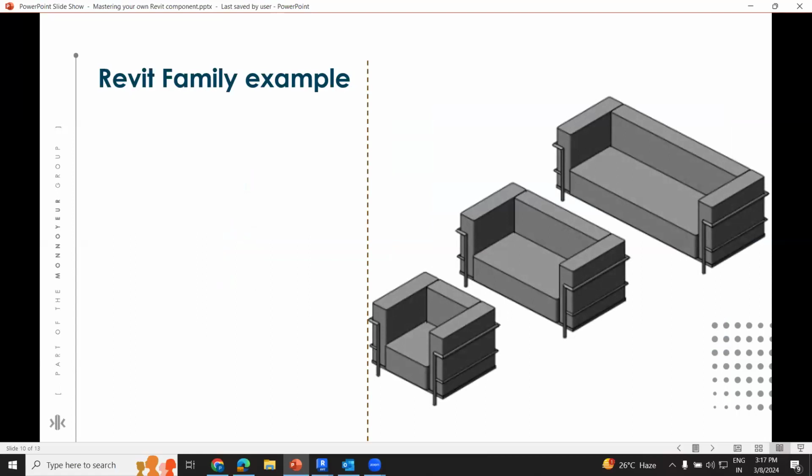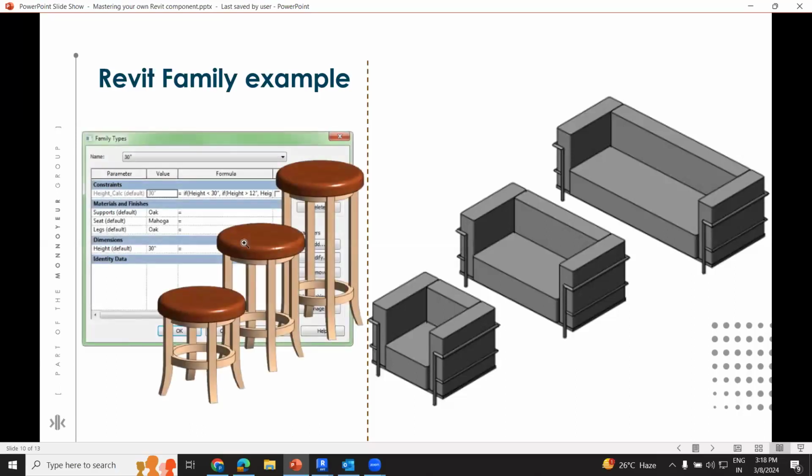Now let's take some examples of how a parametric family actually works. If you are developing a sofa, you can create only one family where you can change the sizes. You can create one seated sofa and change its parameter so that when you increase the size, it becomes two seated, three seated, and so on. Same as for table families.